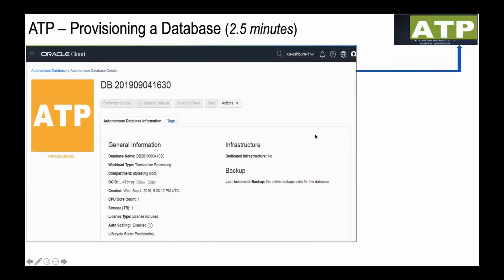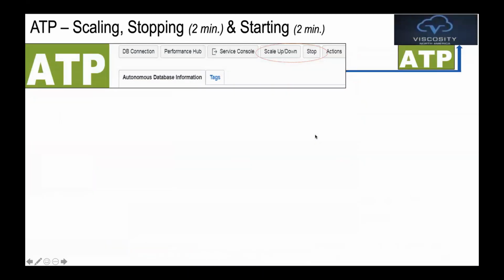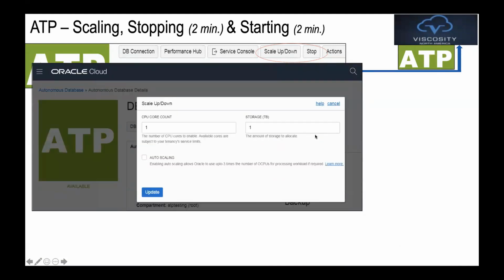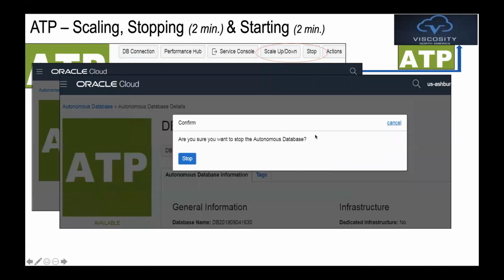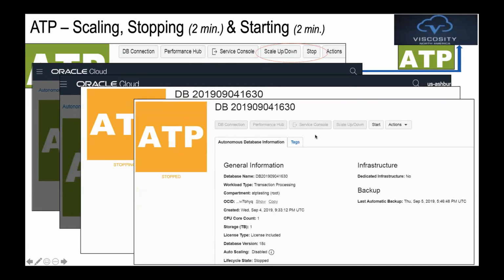But the DBA's got to do this. ATP, provision a database, meaning creating one, takes all of 2.5 minutes. Oracle's Autonomous Database grew 70% in Q4. Stopping, scaling an autonomous database, also not difficult. One click, add more CPUs, add more storage. Stop the database, one click, I click stop. Stopping, and then it stopped.